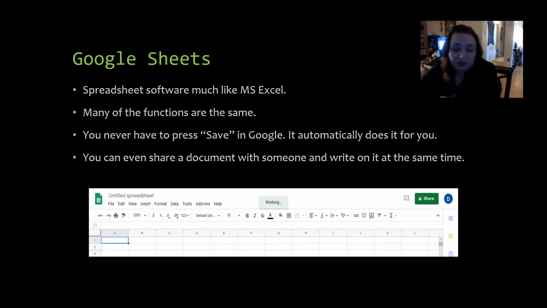So let's say you're working for a nonprofit organization or a church or something like that, and you have a Google Sheet, then it's something that you can share with the people who need to access it when they need to access it. So it's available through your Gmail account anytime you need it.